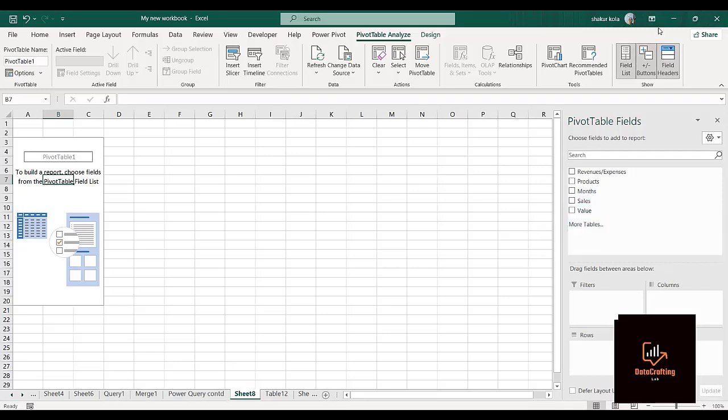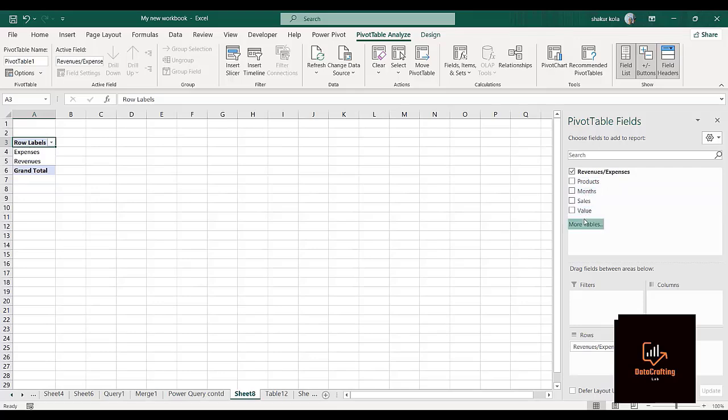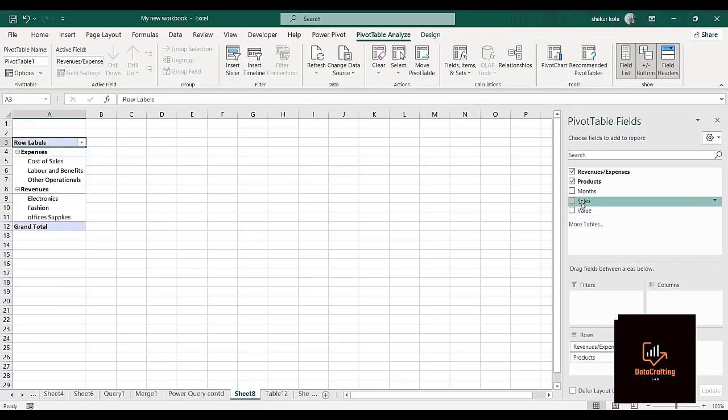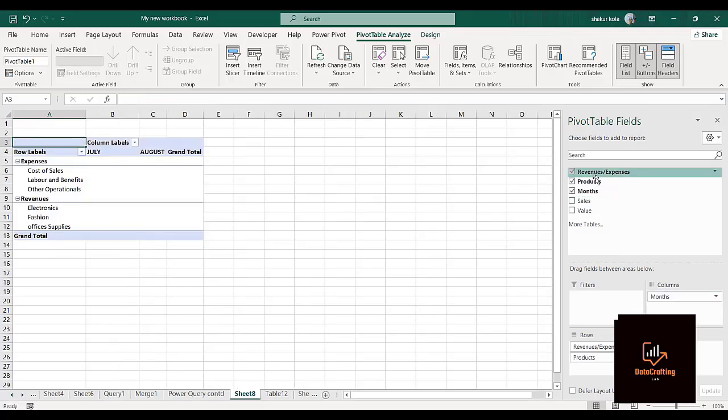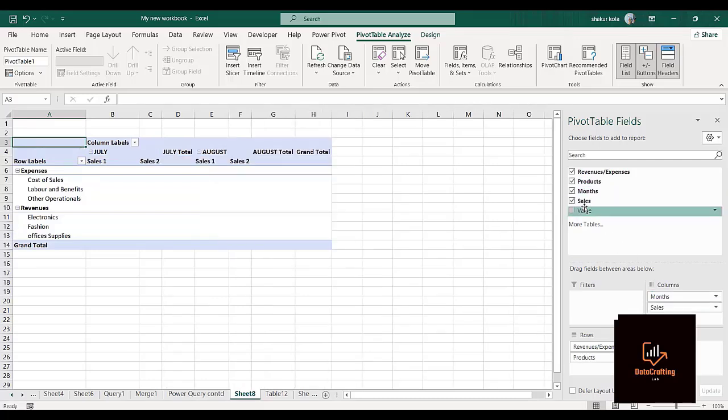Now let's bring our revenue slash expenses on our row. Now we have products. Let's bring products on the row also. Now we have sales and months. Let's bring the months to our column. Now let's also bring the sales here. Also let's bring the value here.